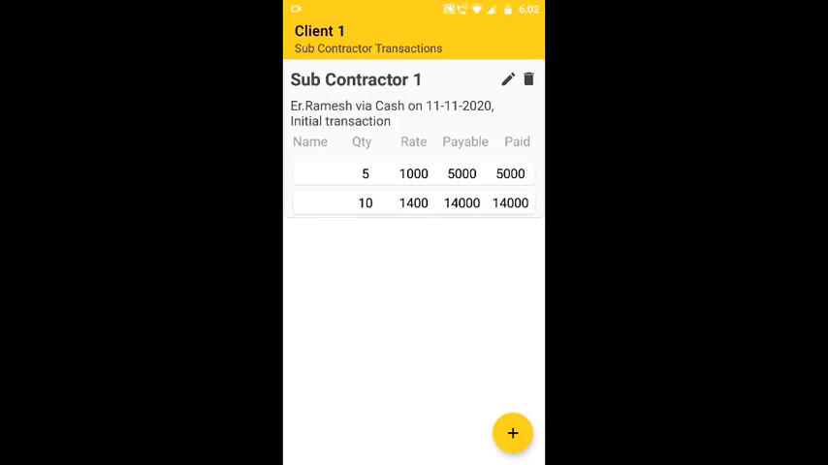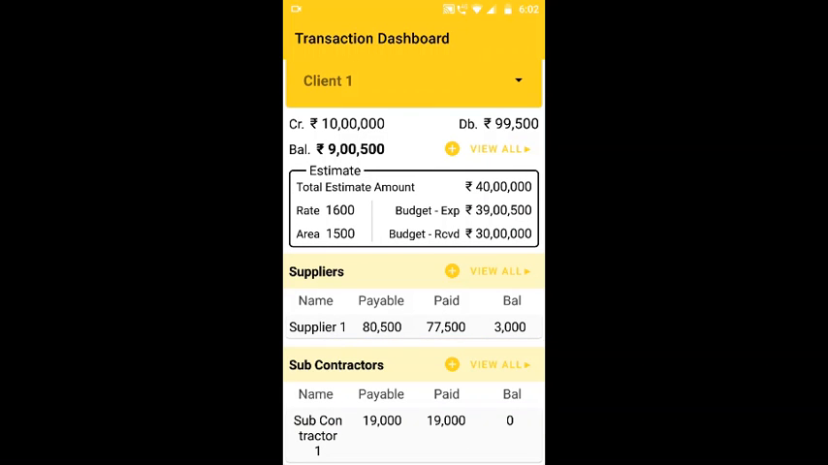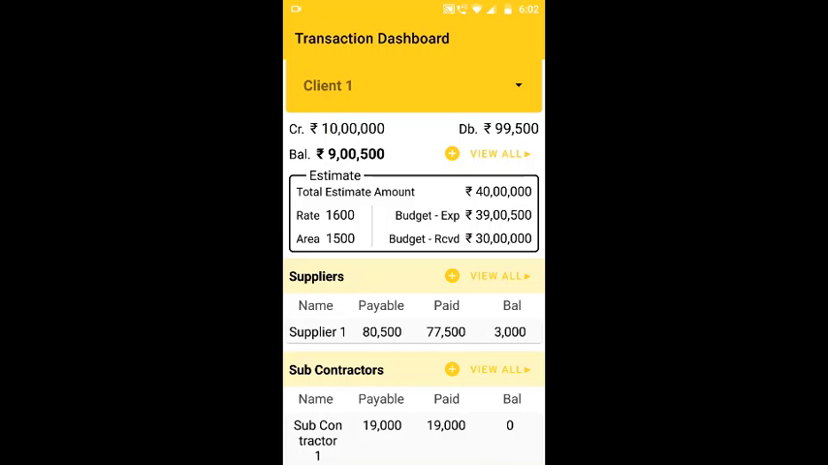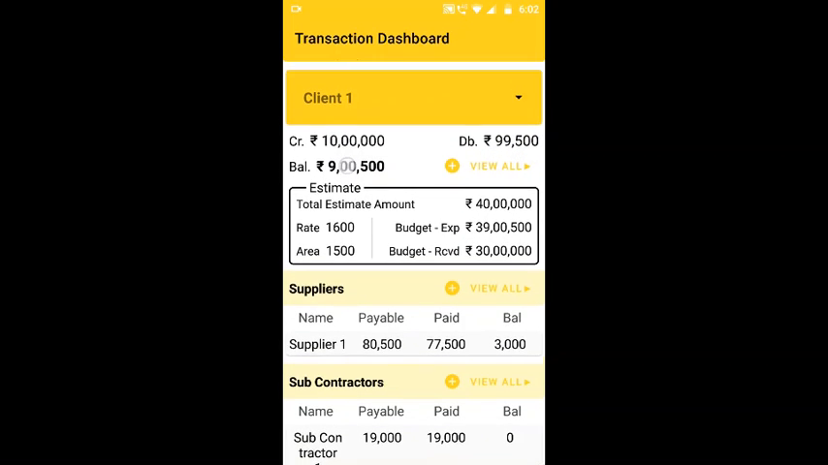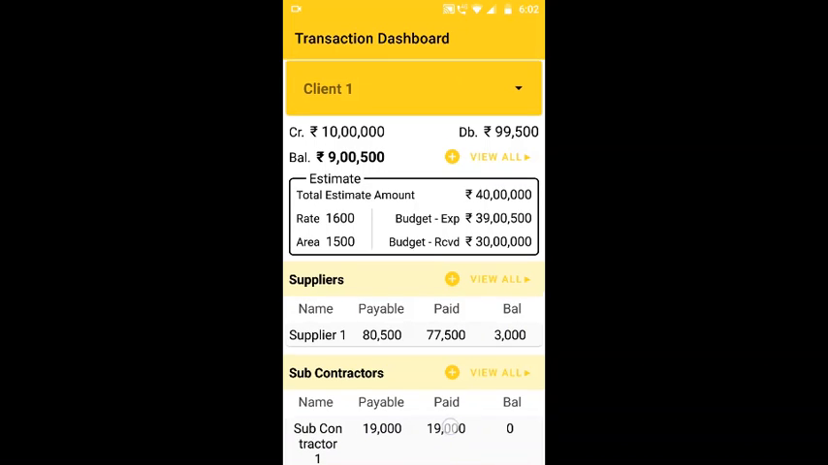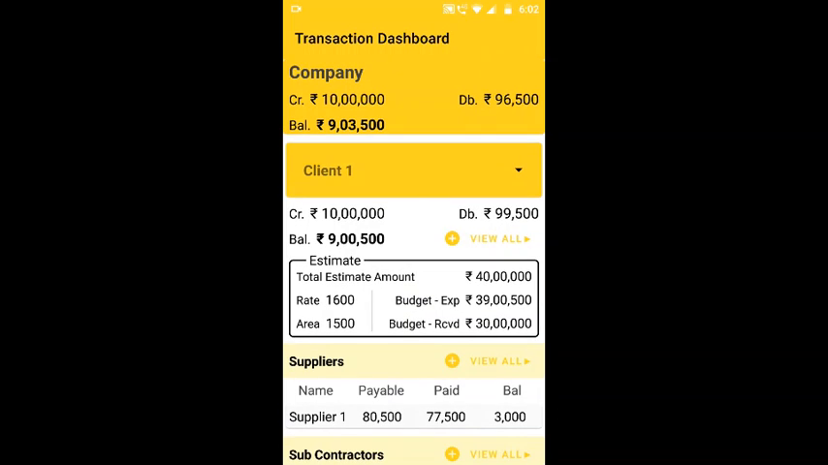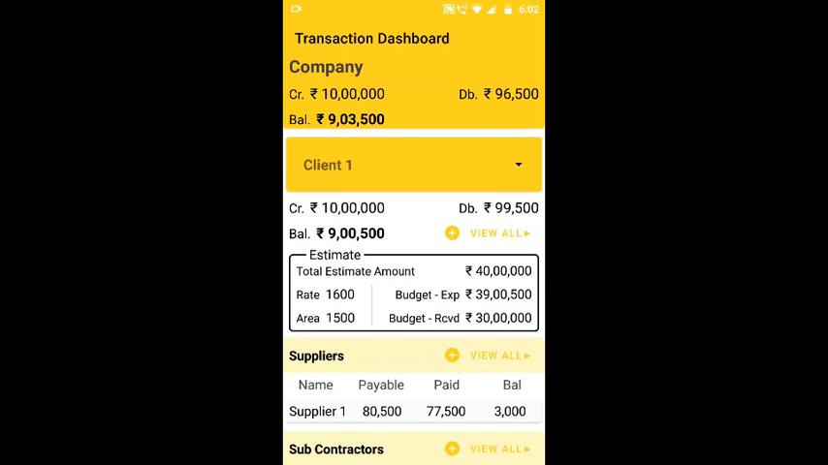Have you seen this? For client 1, we have 10 lakhs as a credit, 99,500 as a debit, 9 lakhs and 500 as a balance. So suppliers we have spent this much, subcontractors we have spent this much. In the top we have the consolidation of all the clients, credit, debit, balance.